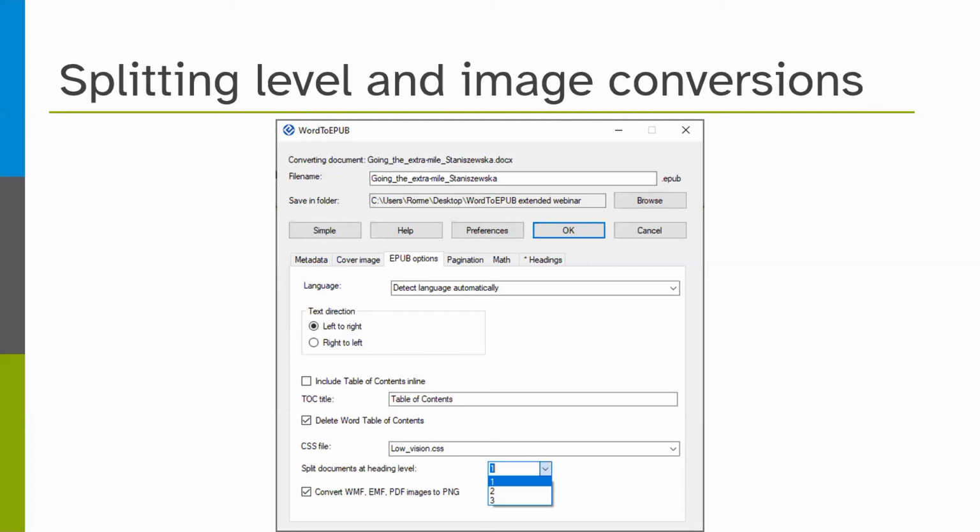So WordToEPUB takes care of that, and by default it splits the document at heading level 1. So if your, let's call them chapters, were all marked as a heading level 1, then these would each be separate files within the EPUB, and as you move from chapter to chapter, kind of invisibly to the user, it would actually be loading a new XHTML file. But you could have a file that's come to you from somewhere else that has maybe the title as heading level 1 and the chapter headings as level 2. So this just gives you the opportunity to split at a lower level if you wanted to.